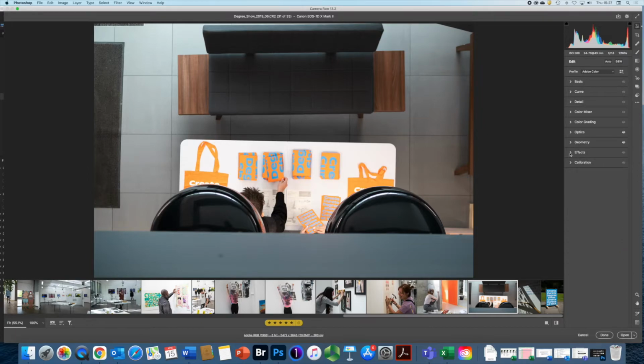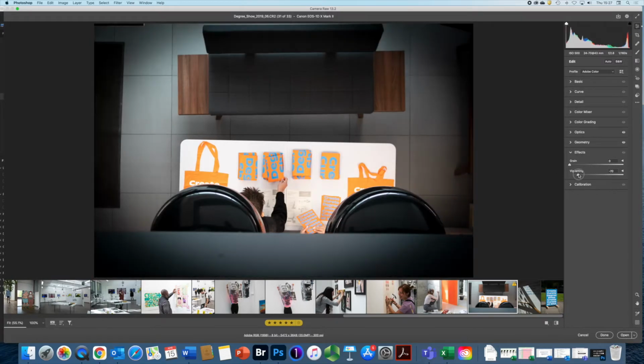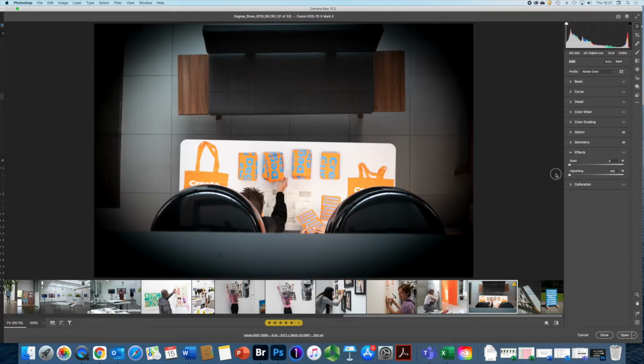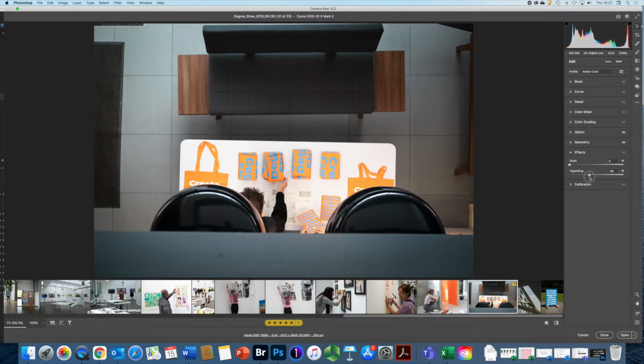Let's move on to effects, and basically you've got an option here for adding grain that replicates film. It can look horrible, but if done subtly, it can work dependent on your requirements. And the vignetting as well, it adds a vignetted mask around the outside, either ranging from black to white or somewhere in between. So it can be quite nice if you want to focus in on an element of the image.